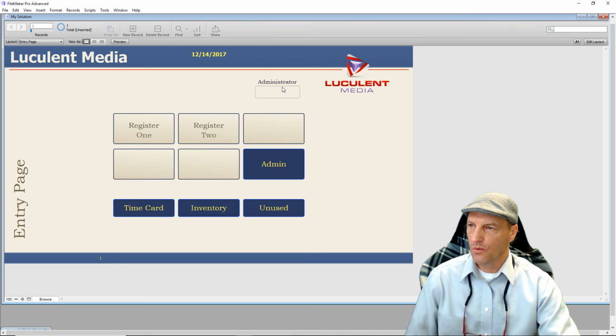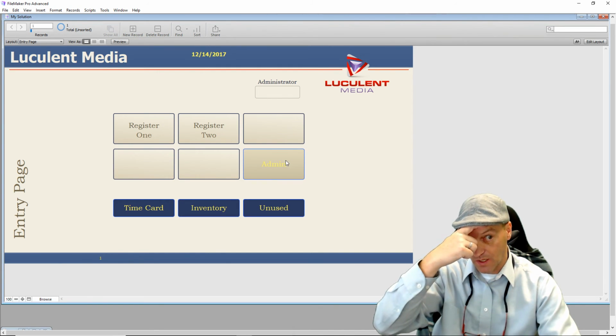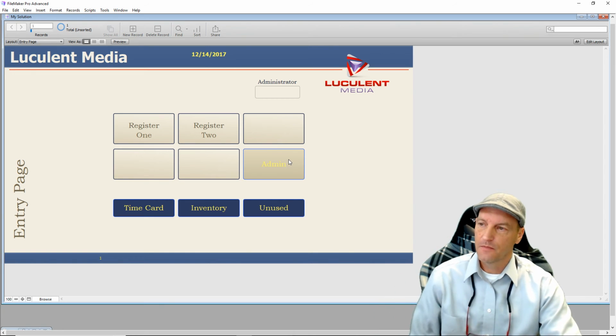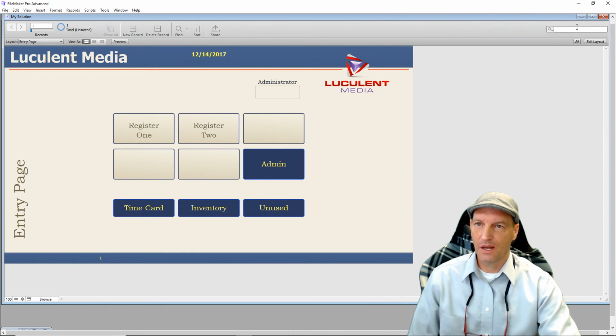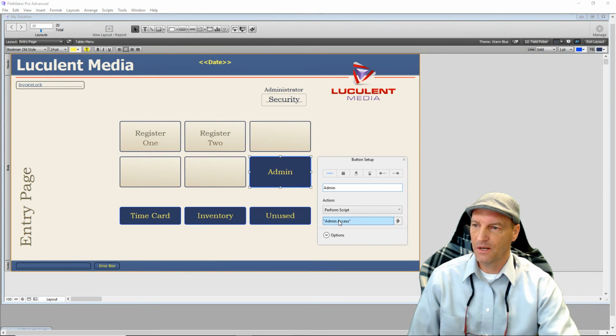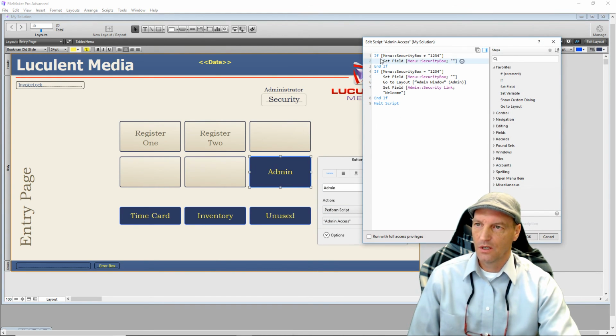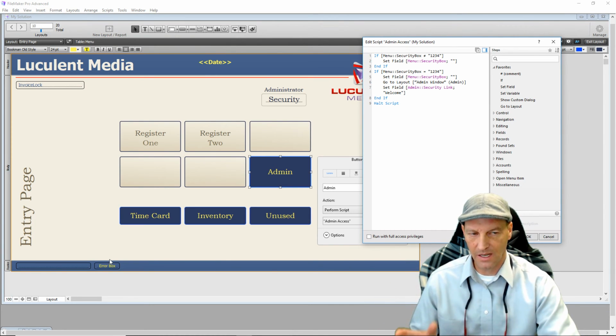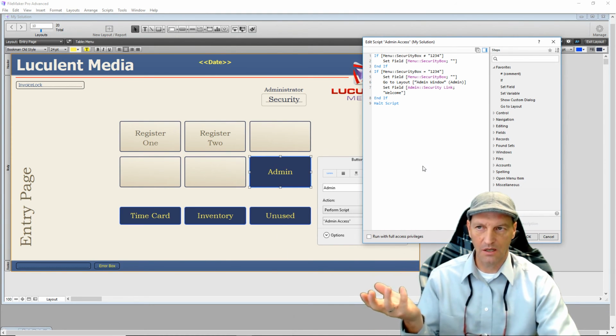So what we're going to do now is we're going to need to redefine what happens with this admin button. Because right now, if we go into our script of what the admin access says, it says, if the security box is equal to, and if it's not equal to, and so on. But it doesn't have anything to do with the error box, or anything else, right? So it's very stuck in its nature.